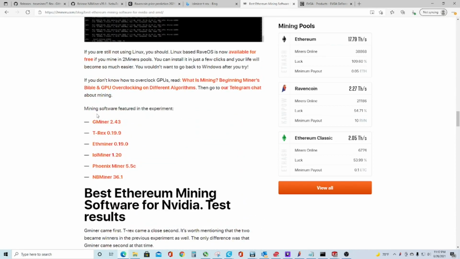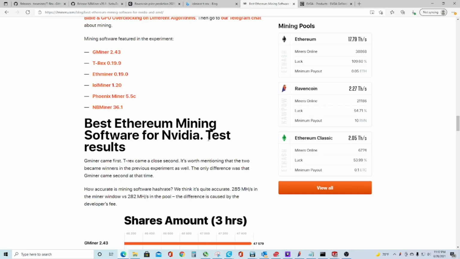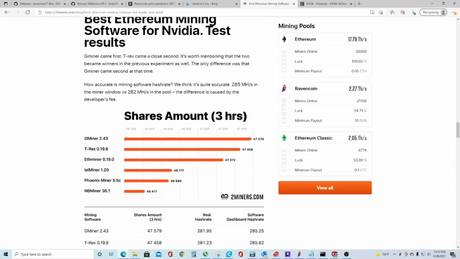What they had done was they looked at different softwares. There is a reported hash rate when you use these softwares, but that's not actually what you're getting when you do your mining. It's actually a different hash rate, reported hash rate versus an average hash rate. So this is actually a pretty good one to take a look at.